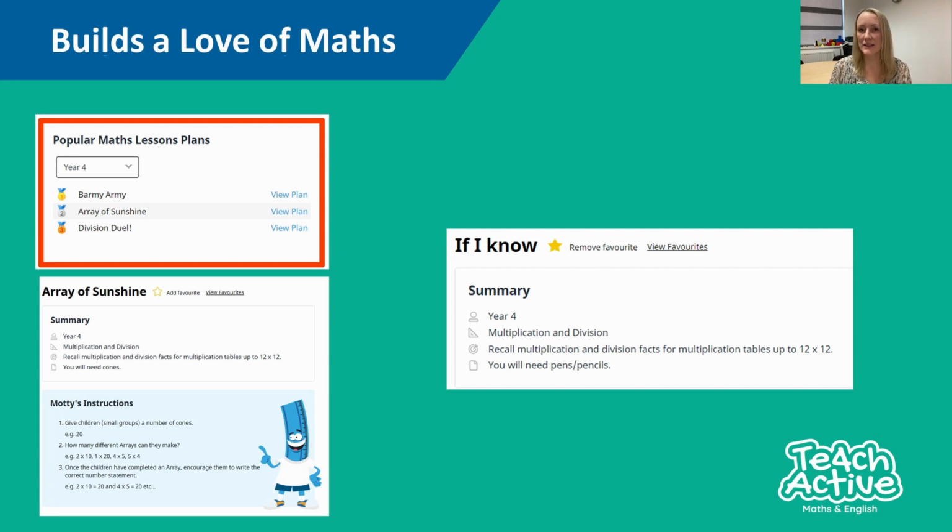You can also favourite your lessons as well. So if you've got activities that you know that you like using, or activities that went really well, really engage the children, and you want to keep coming back to them for attention purposes or for intervention for children who need it, you can favourite those lessons.